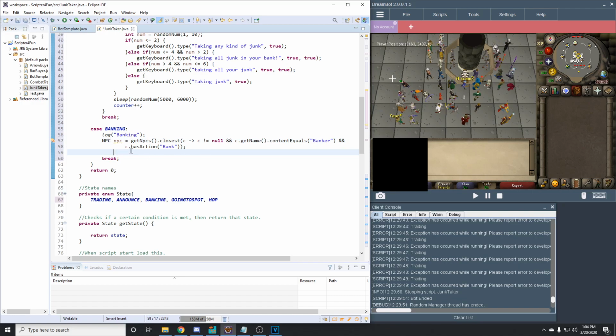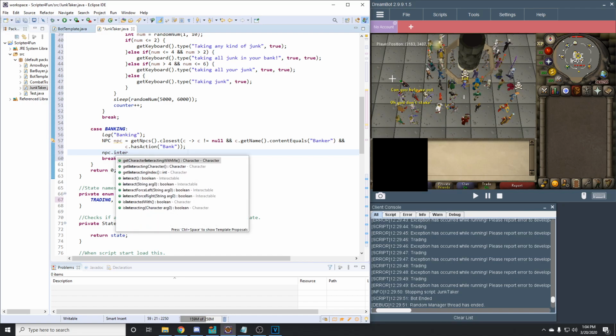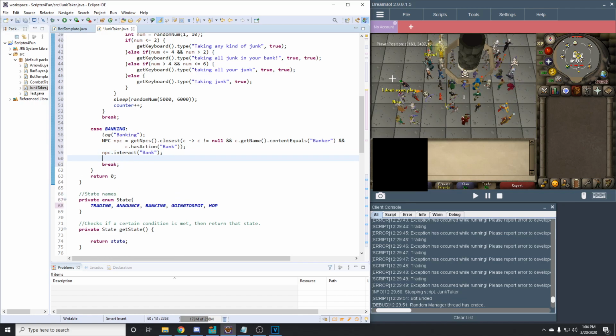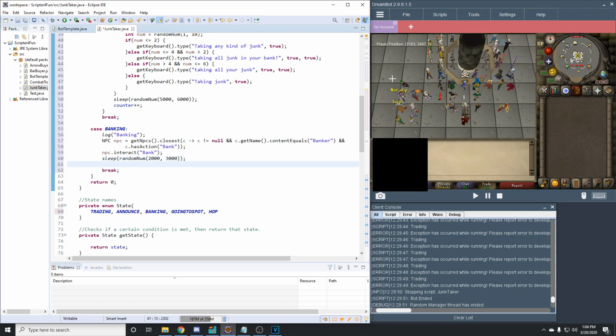Import your NPC. Now we do NPC dot interact, and we're gonna do bank. And then we want to sleep until a random amount of time. I'm gonna do about 2 seconds to 3 seconds, so it gives it time to reach the banker and actually bank.